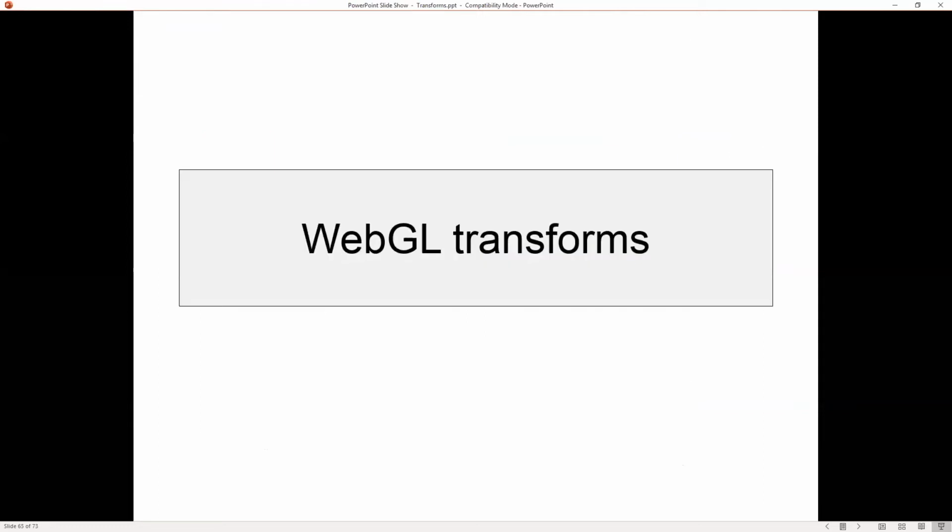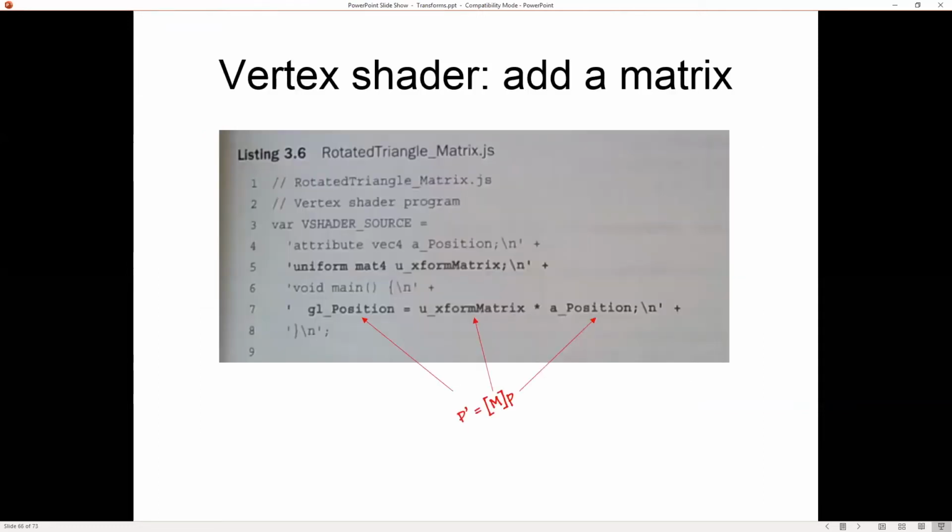Okay, how do we do this in WebGL? So we have a vertex shader. So we're going to add some matrices to our vertex shader. So we've been talking about having a point times a matrix gets a new point.